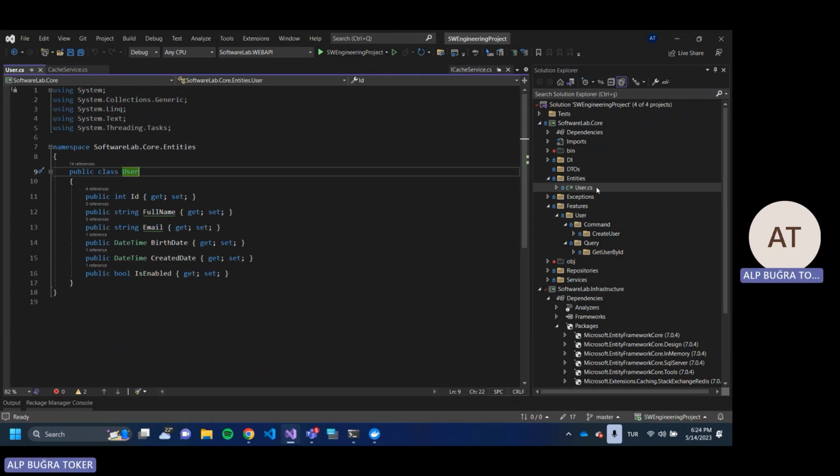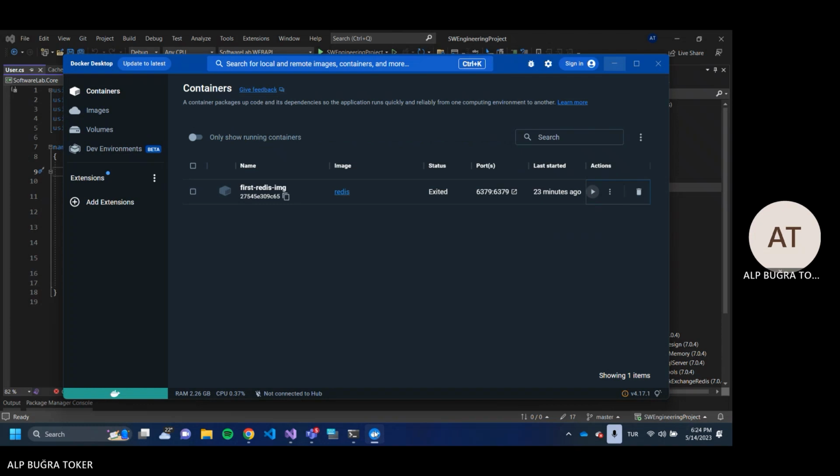Firstly, we have to create a Redis instance. To do this, I'm going to open the Docker application. But I want to introduce you to Docker. Docker is an open source platform that enables developers to build, deploy, run, update, and manage containers: standardized executable components that combine application source code with the operating system libraries and dependencies.